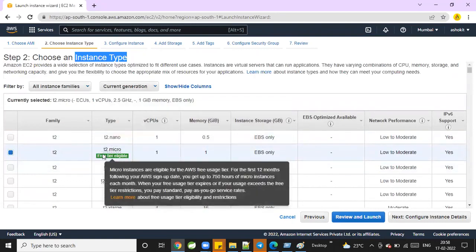Here we are going to select an instance type which is free tier eligible. Okay, T2.micro. This instance type is free. Micro instances are eligible for the AWS free usage tier for the first 12 months following your AWS sign up date. You get up to 750 hours of micro instances each month. First 12 months, that means 1 year.